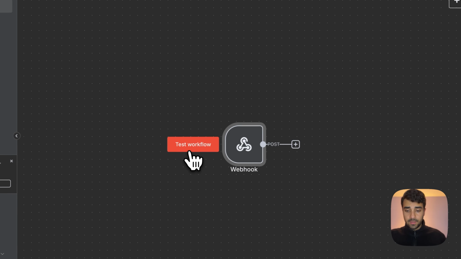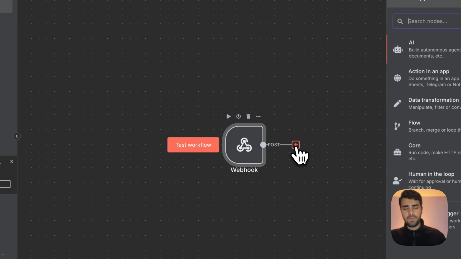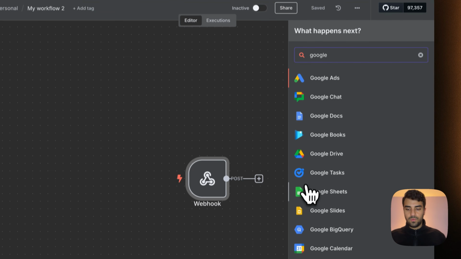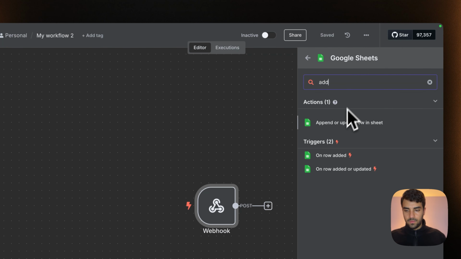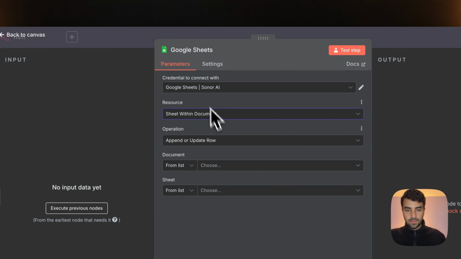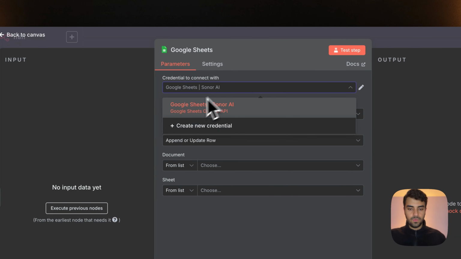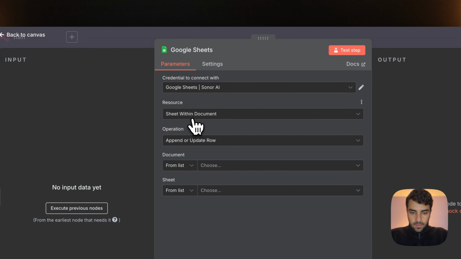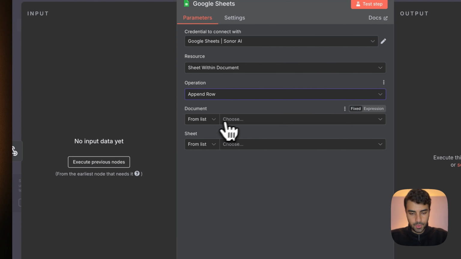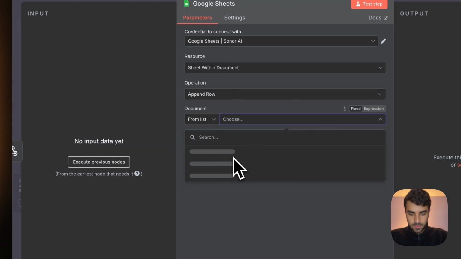And I think we can do a test call, but maybe we can also connect Google Sheets already. Google Sheets, add or append a row. All right. I will need you first to build your own credentials, set your own credentials, then select the sheet within the document. Good. Really, we just need to append. We don't need to update. Then we select the exact document.